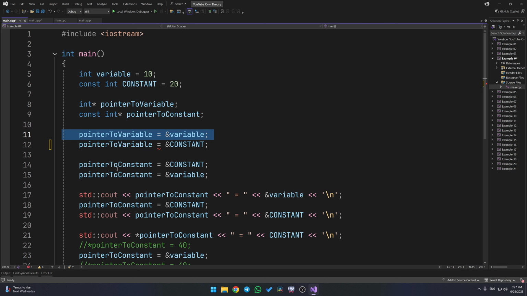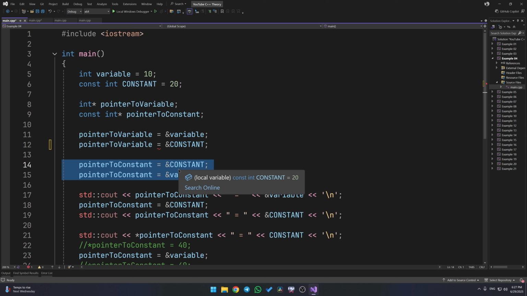In the next few lines, I take a pointer to a constant and assign it the address of our constant. That works just fine. Totally logical. Constant on the right, pointer to constant on the left. But here's something interesting. You can assign the address of a variable to a pointer to a constant. Why is that okay? Because nothing is being broken here.